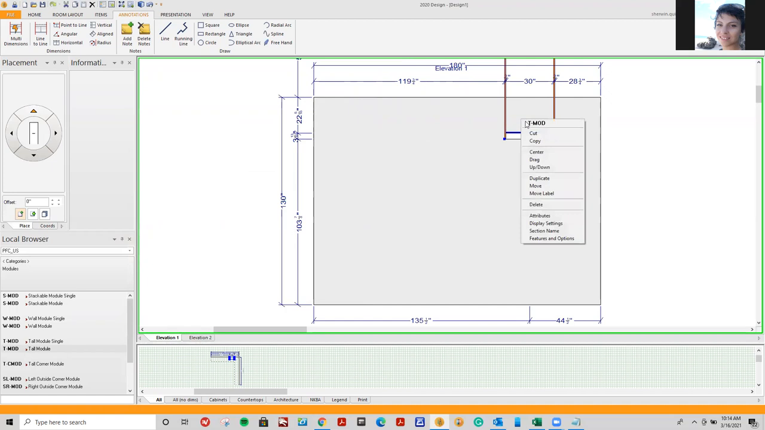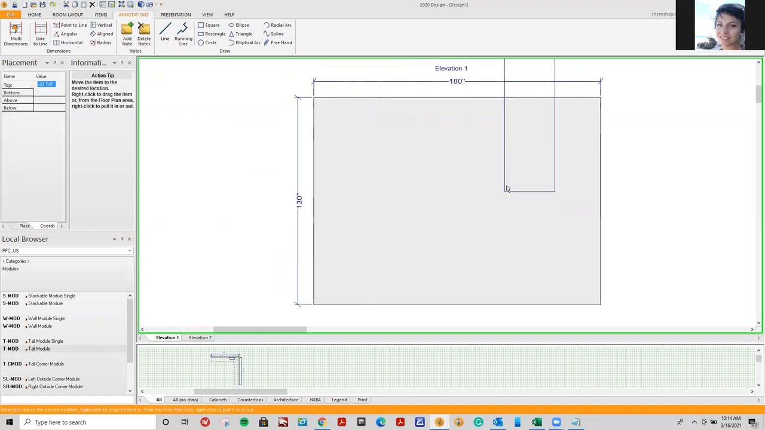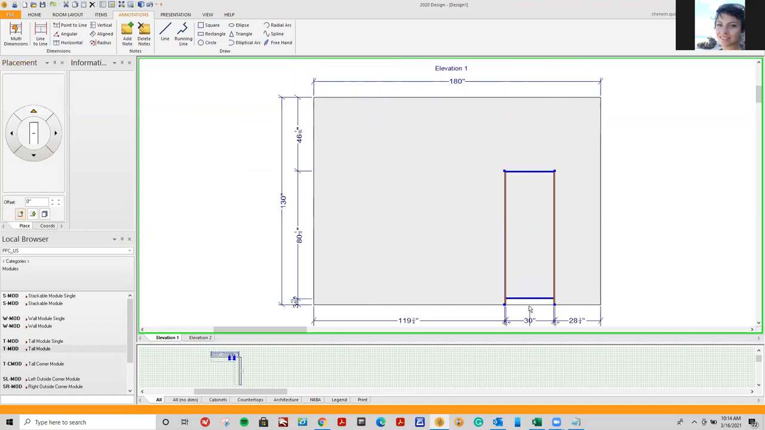I'm going to just right click on the module and go up and down and bring it all the way down to the ground. This is a regular tall module. Here, I know that there's going to be an adjacent wall on the right-hand side. This is an opportunity where I will use a tall module single to fill in the gap.